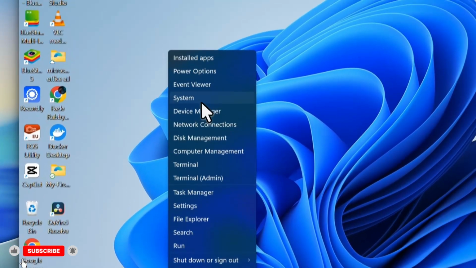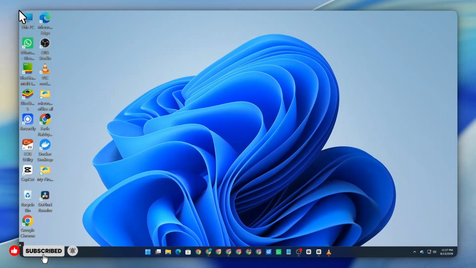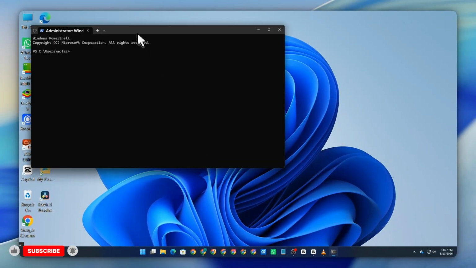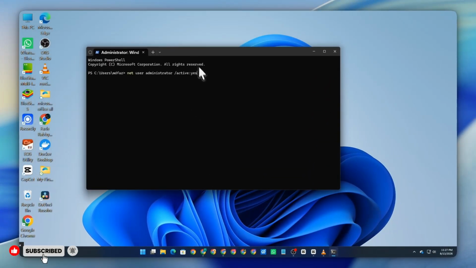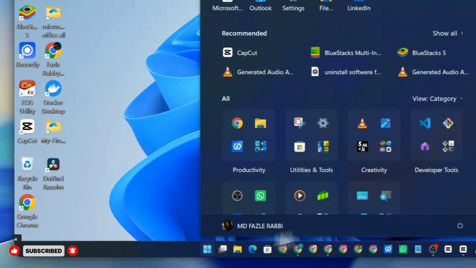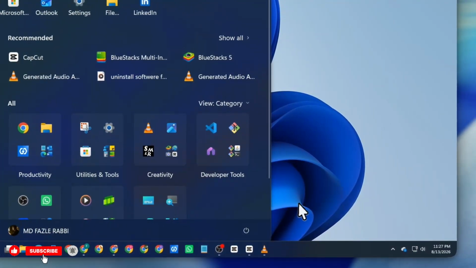Right-click the Start button and select Terminal as Administrator. If Windows asks for permission, click Yes. Now type this command and press Enter: net user administrator /active:yes. This enables the built-in administrator account. Now restart your computer and sign in to the administrator account.